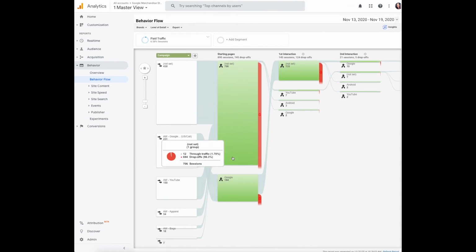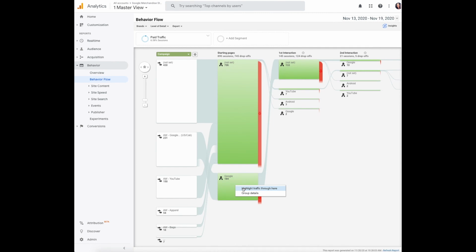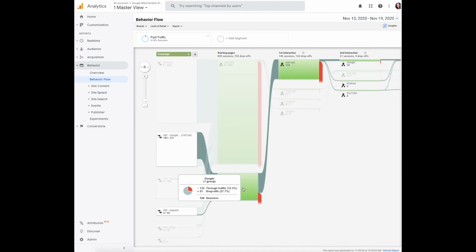And if we want to look at a specific source, we just left click and then left click to highlight traffic and look at just traffic through there.